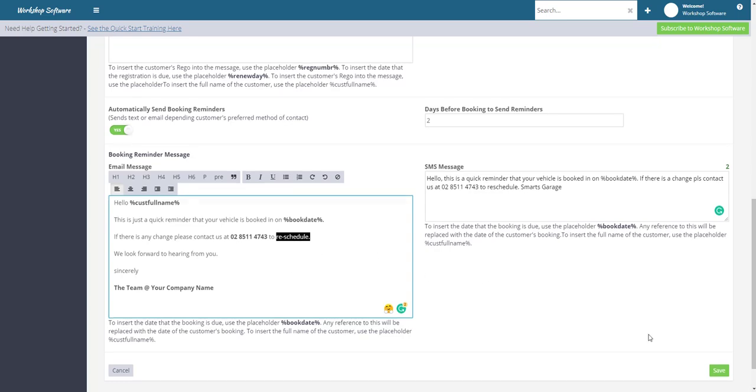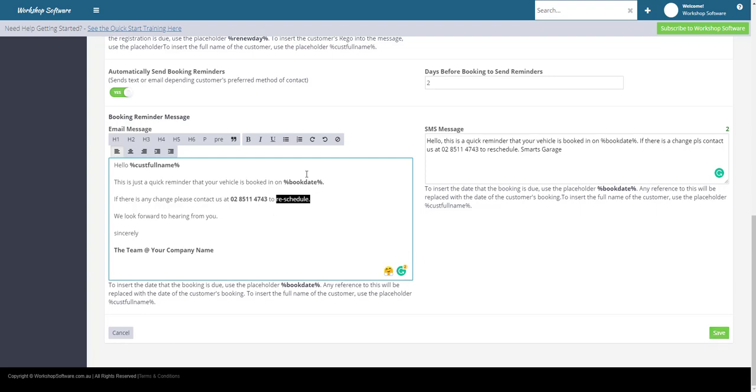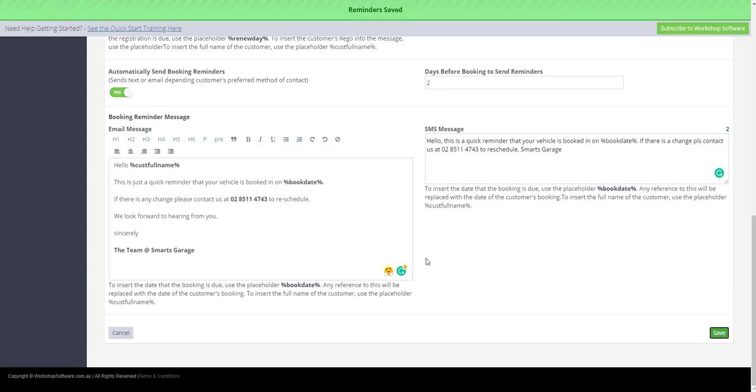So that is a very brief video of how to work with the service reminder system in Workshop software. Again, please remember it is completely automated. As long as you fill in your templates and everything is correct, then this will generate quite a lot more business for your workshop. And it'll do it all without you having to sit there and spend a lot of time trying to make sure that it all gets done correctly. All right, I will save those booking reminders like that.